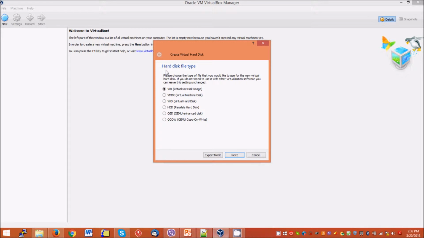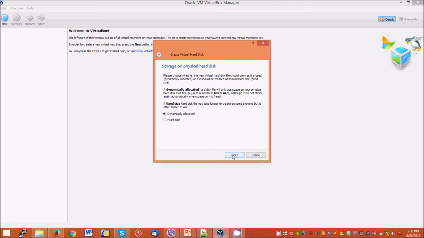Now we have to choose the hard disk file type. We are going to select the default one, VDI VirtualBox disk image. Click the next button. Now we have to choose the storage type on the physical hard disk.